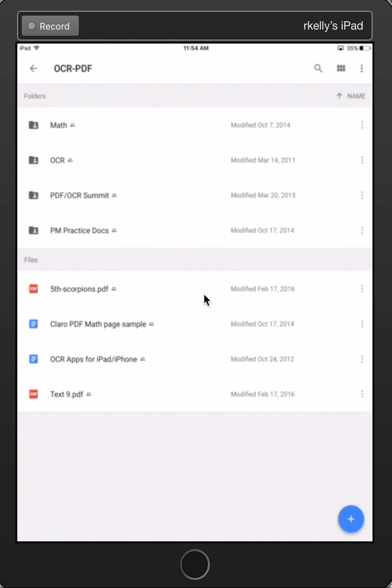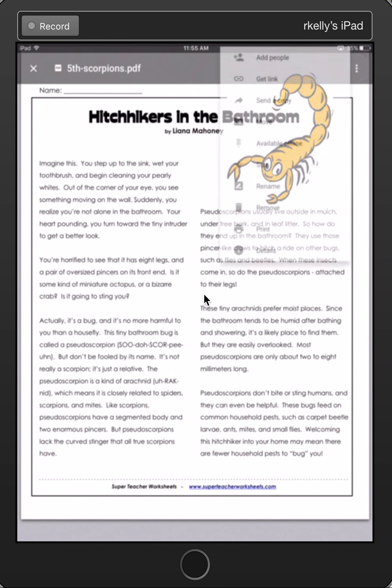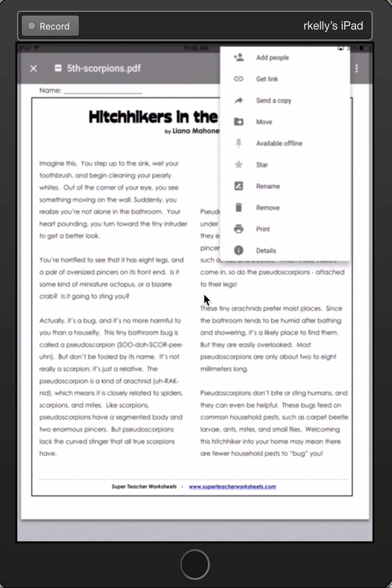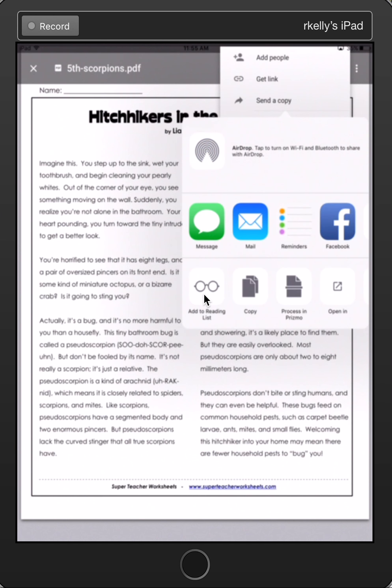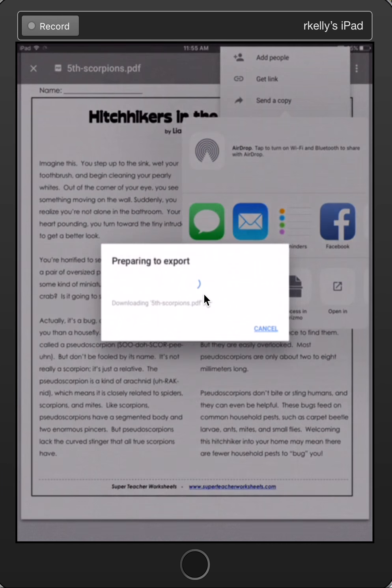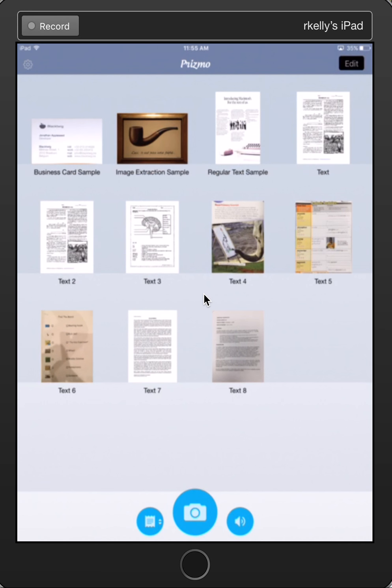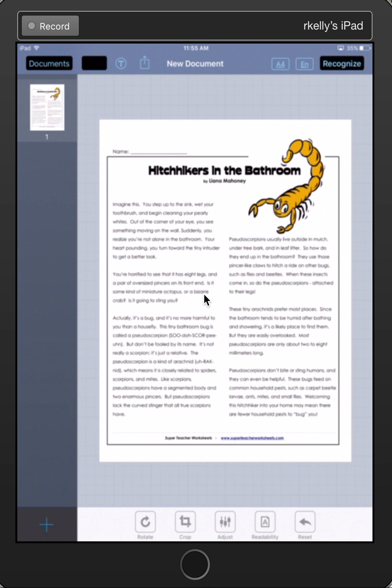So if I start by, I just found a text that I might want to have translated. I have it in my Google Drive, although you don't have to have it in Google Drive. But when you have Prizmo selected, I can open this, send a copy, and then you'll see on my bar, because I have the Prizmo app installed, it'll say process in Prizmo. So if I select that, it will then open it up into the Prizmo app.